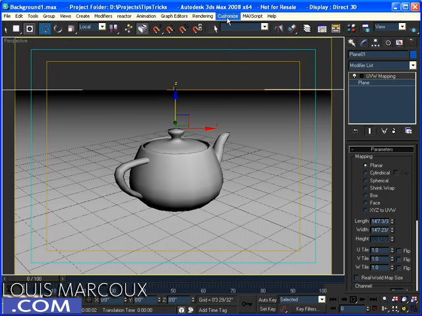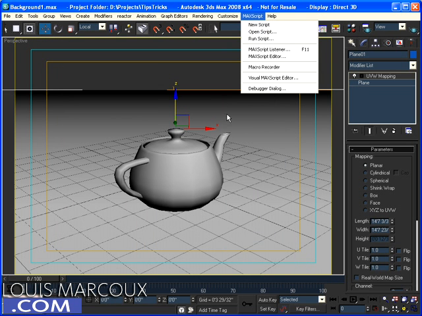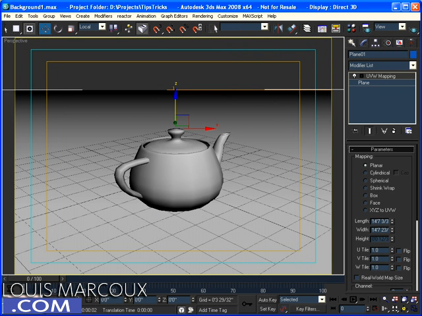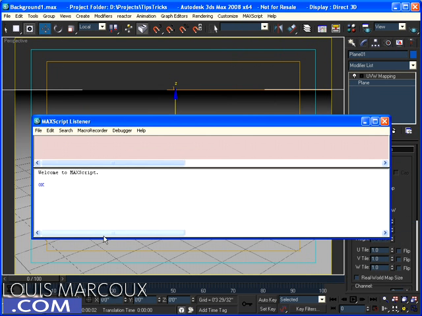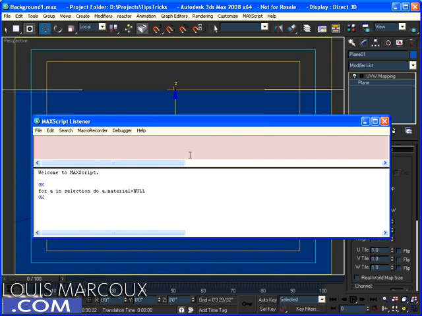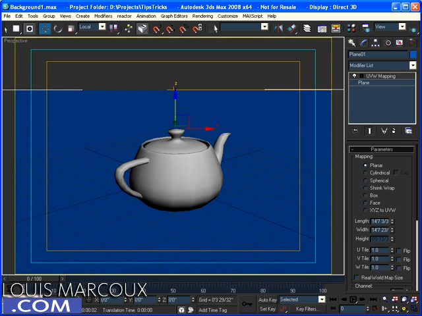So what I'll do now is I'll just run a little script to remove the materials from this object. I'm just going to go into the MAXScript Listener, bring that up here, and I just want to remove the materials from the object. So I'm going to go for a in selection, and I make sure that all my objects are selected. Do a.material = null. So basically, we're going back to the wireframe colors for all of the objects that were selected.